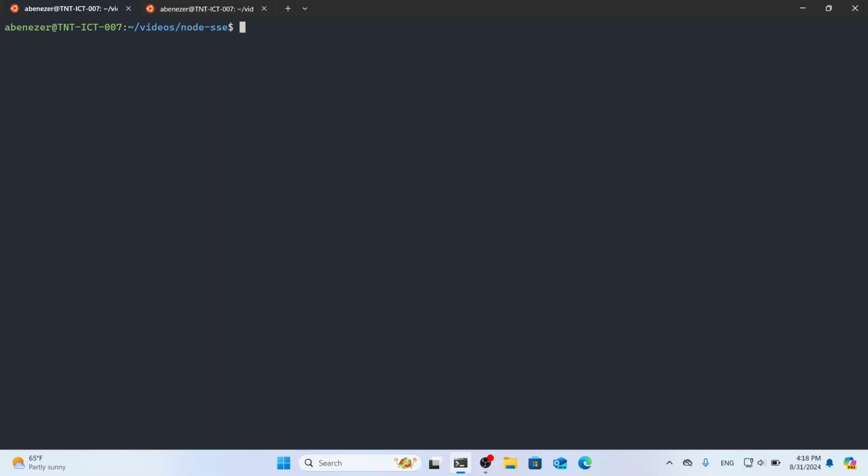Okay, so yesterday we discussed Rust and how to make a file system watcher with Rust. Today we're going to be going more into the web development sphere and we're going to be creating an SSE, that is a server sent event.